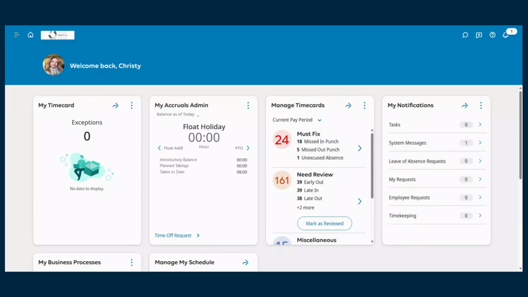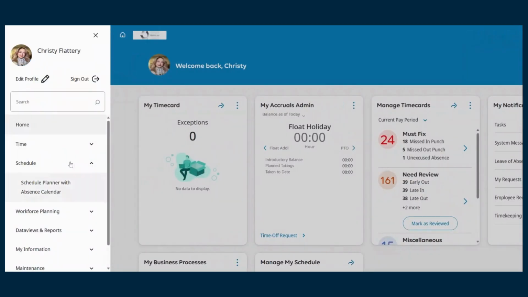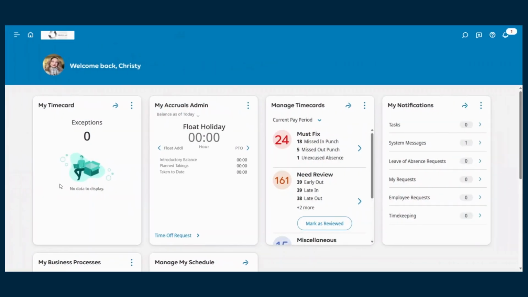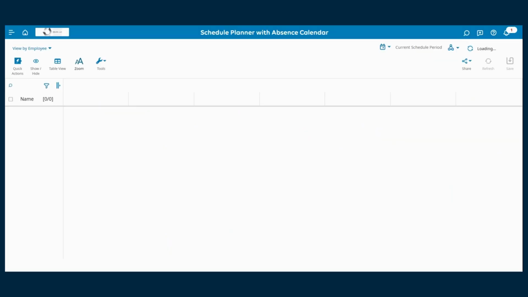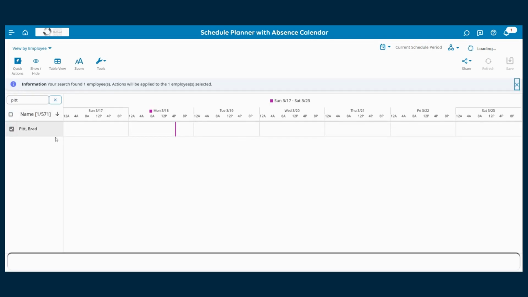First, we'll start with logging into workforce management. Then we're going to go to the main menu and select schedule and then schedule planner with absence calendar. Now, once we get into the absence calendar, we can search for whichever employee it is that we're wanting to work with.